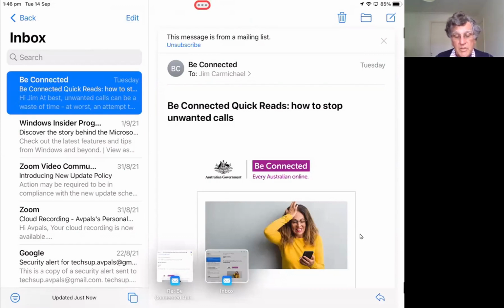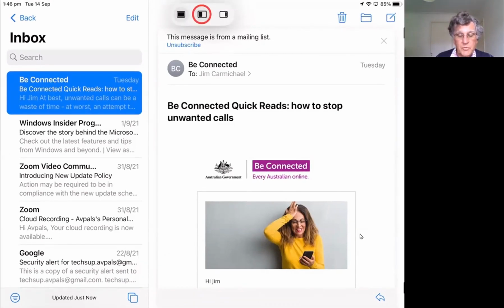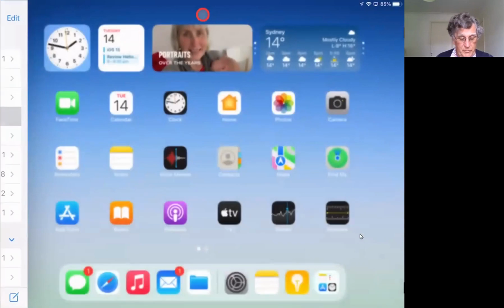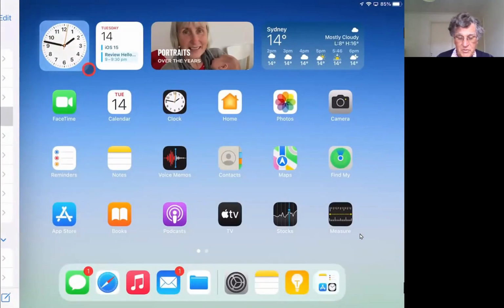So really useful thing for multitasking. And now with the dots at the top where I'm circling, very easy to use. I can go between full screen. I can even open more apps if I wanted to.